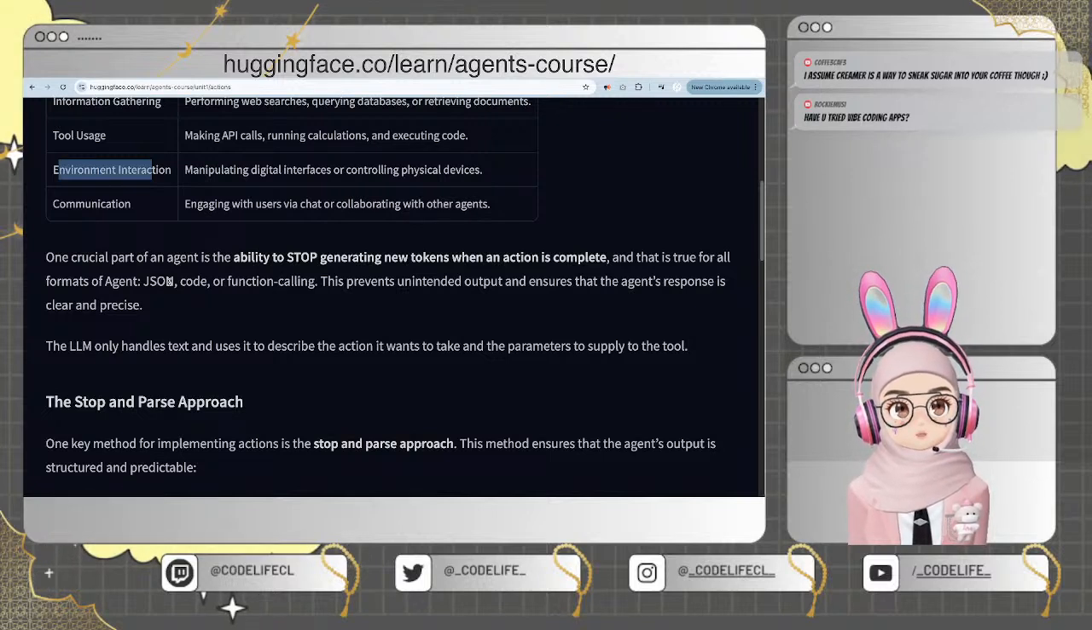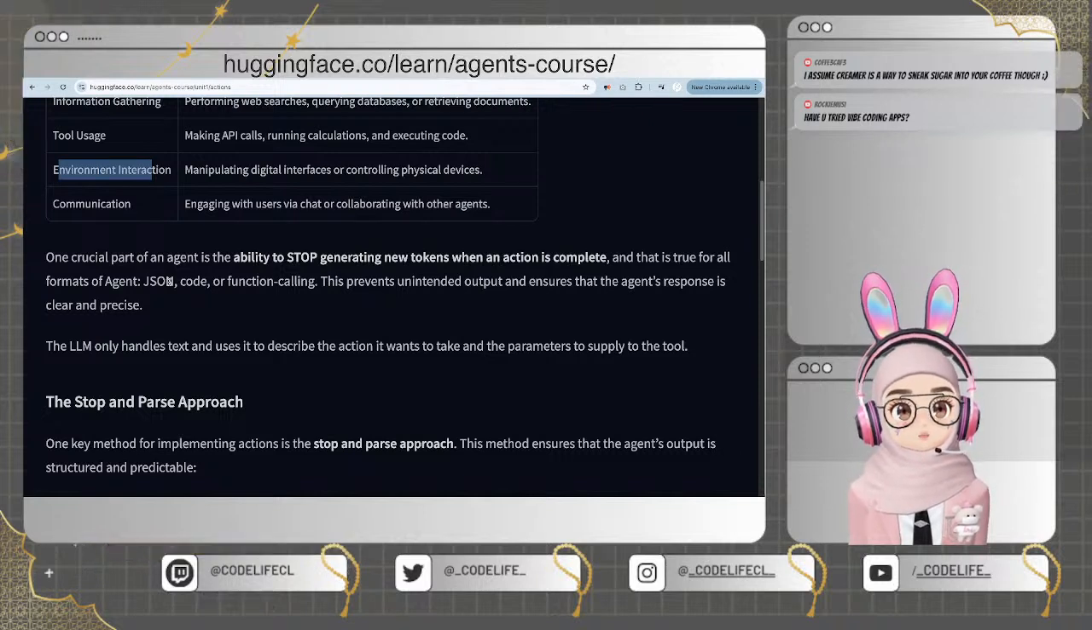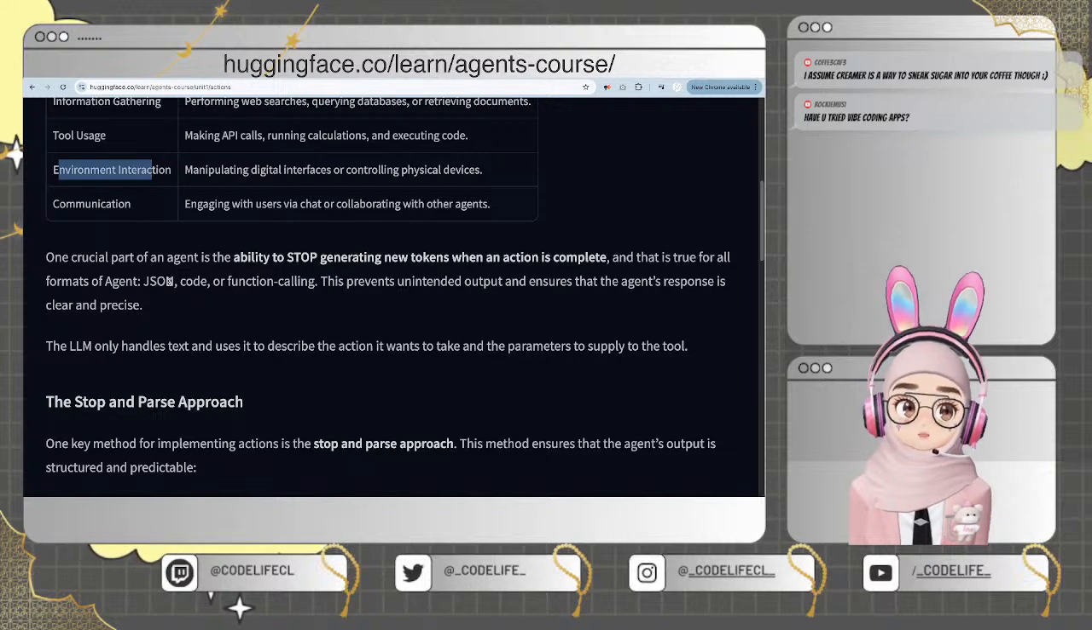Creamer is way sneakier. Definitely, it is a sneaky way of adding sugar to your coffee. That is true.